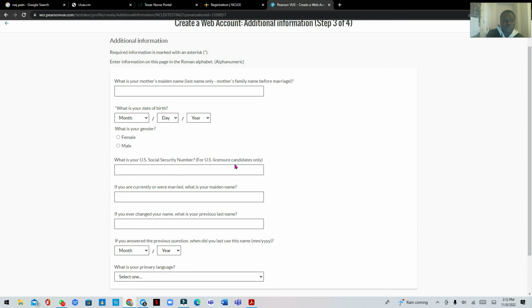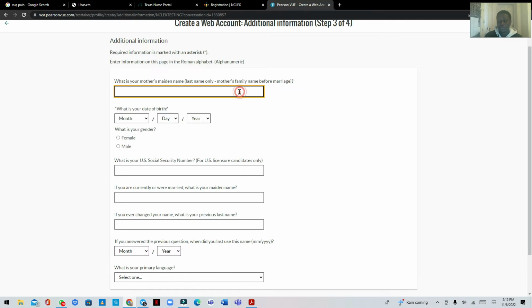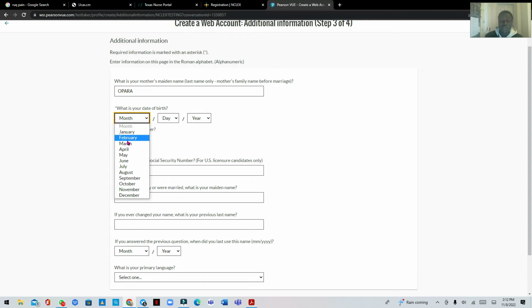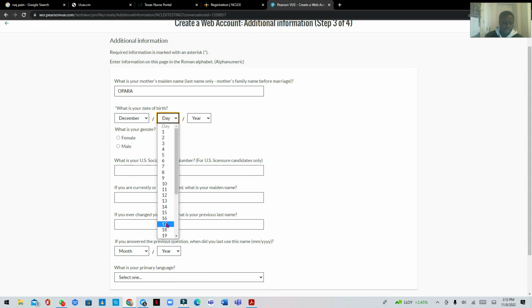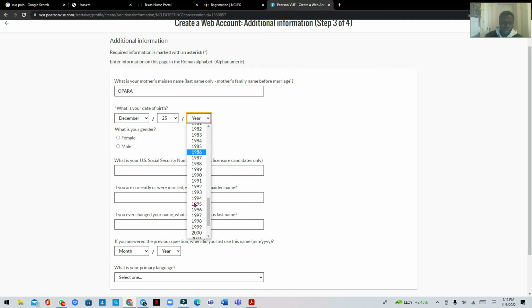Now it's asking what's your mother's maiden name, the last name only, your mother's family name before she got married. So whatever it is, you just put it there. Then your date of birth, ensure whatever date of birth you used for your account creation is what you're going to be using here as well. Okay, so I'll just put 25th, 2000.